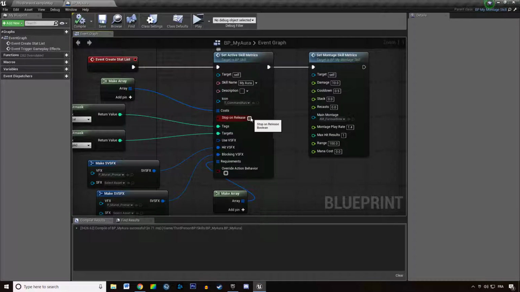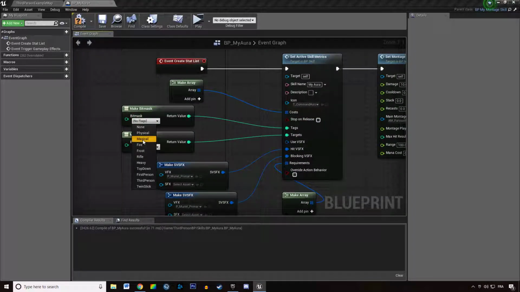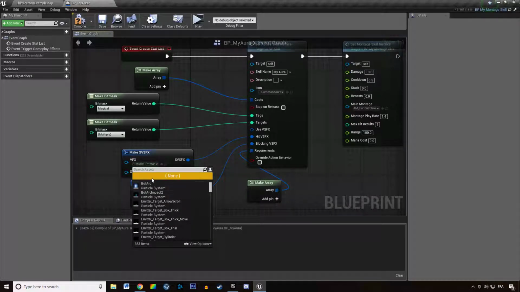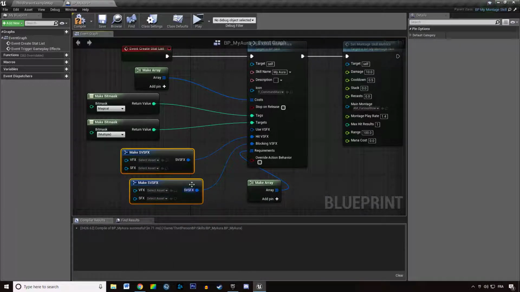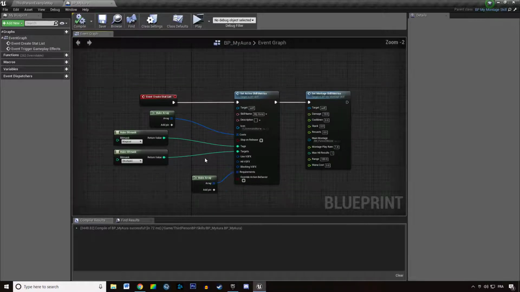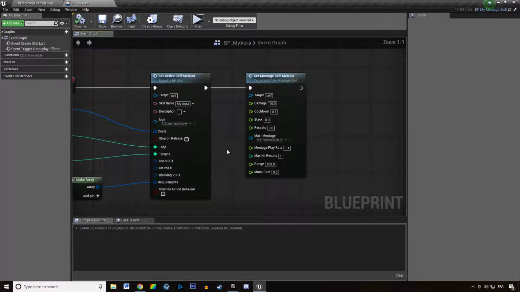It's not going to be stopped on release. It's going to have the magical tag and it's going to target the ally, my allies for now, and maybe myself, for instance. And then we don't want any visual FX to that. We are going to use FX built in the status itself.